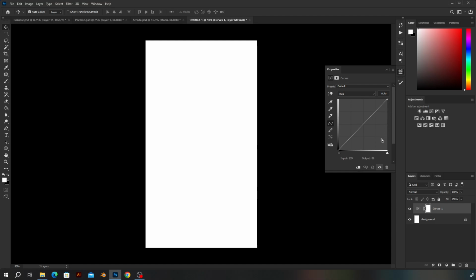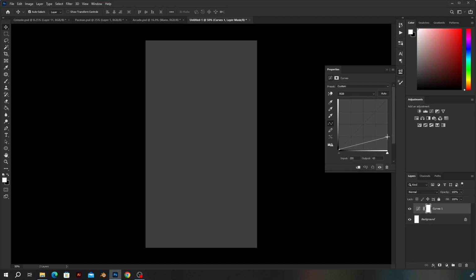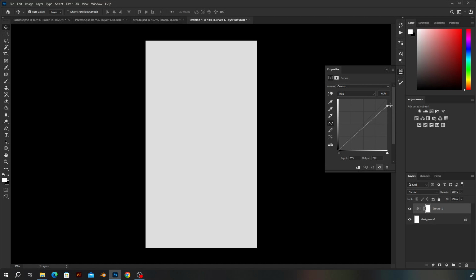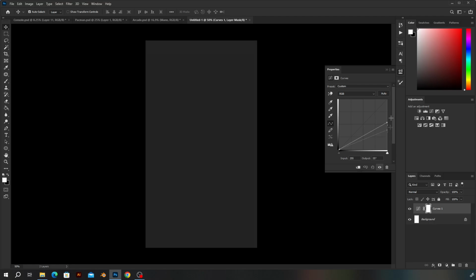For example, on the right side we have the bright values, and on the left side we're going to find the dark values. If we select this point right here on the top and drag it down, it's going to make the image darker. The more you drag it up, the more the image is brighter, you can see.